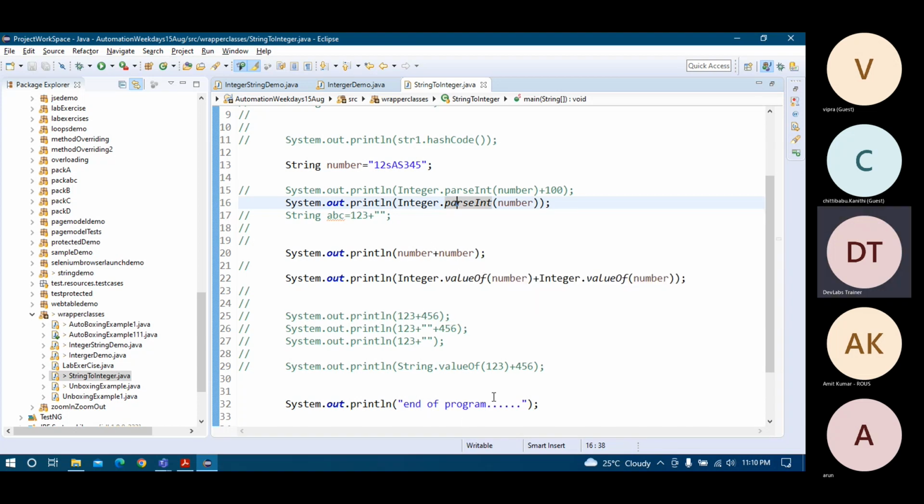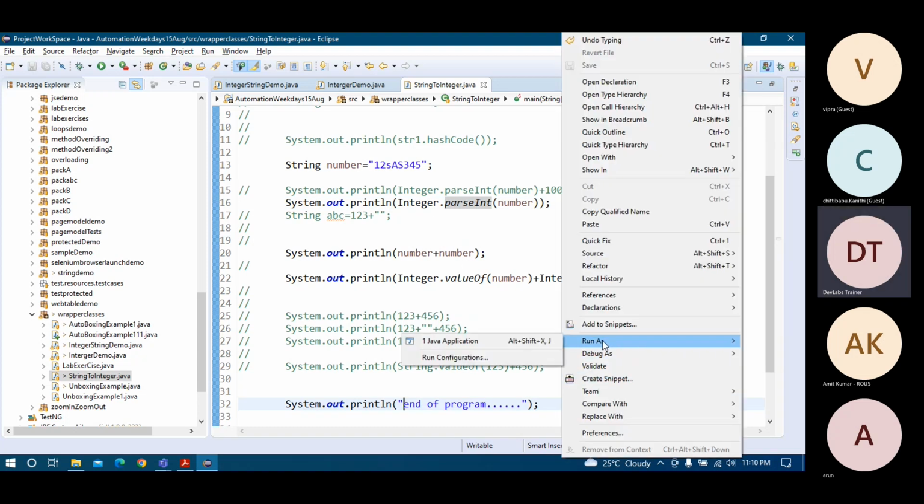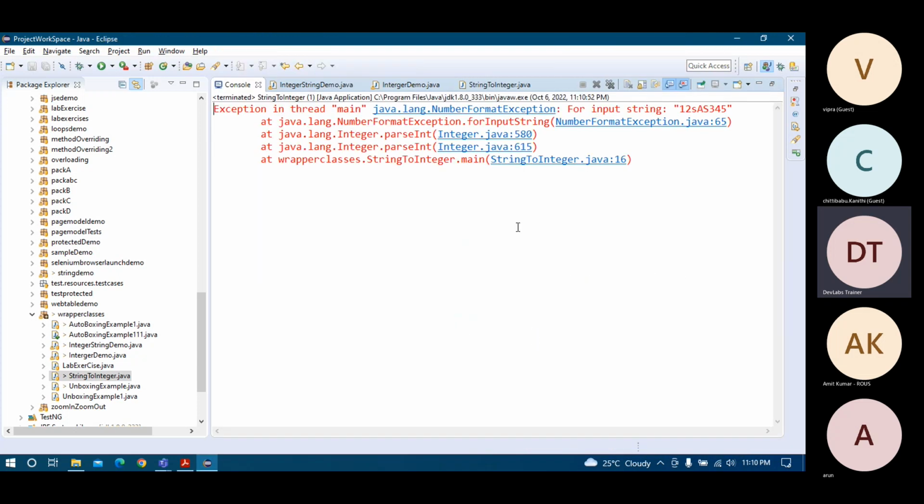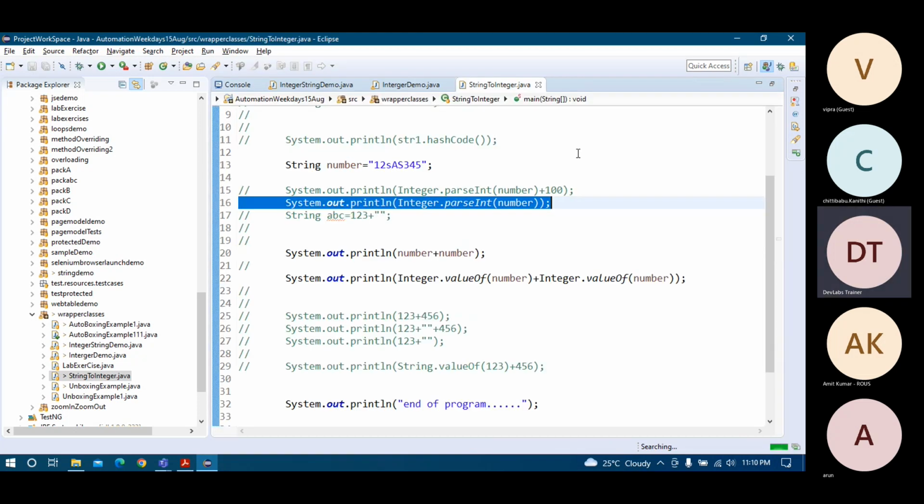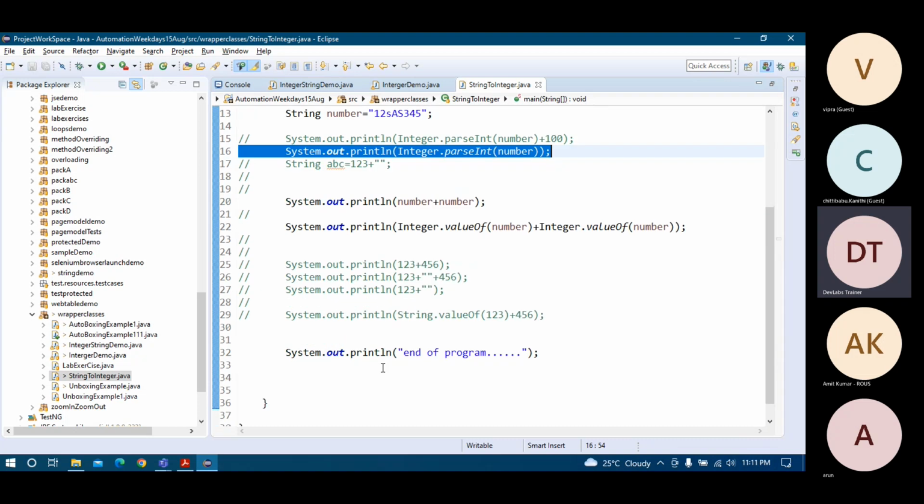If it is working successfully, this line should be printed, but you will see here up to where it is printing. So exceptions are abnormal termination of your program. You see here where I found it, line number 16. So in line number 16, it found the exception, and after that it didn't do anything. This program is abnormally terminated.